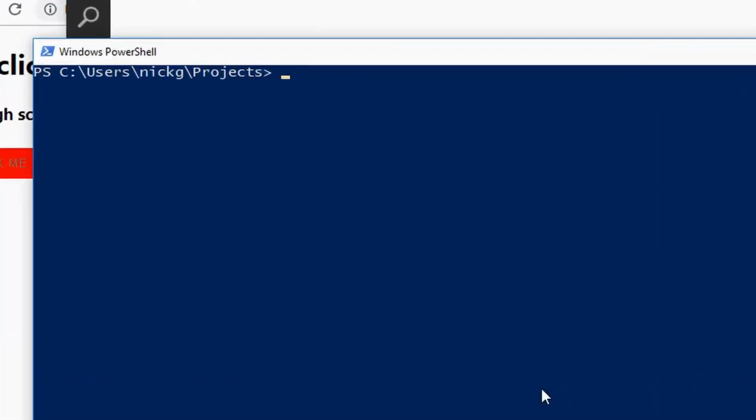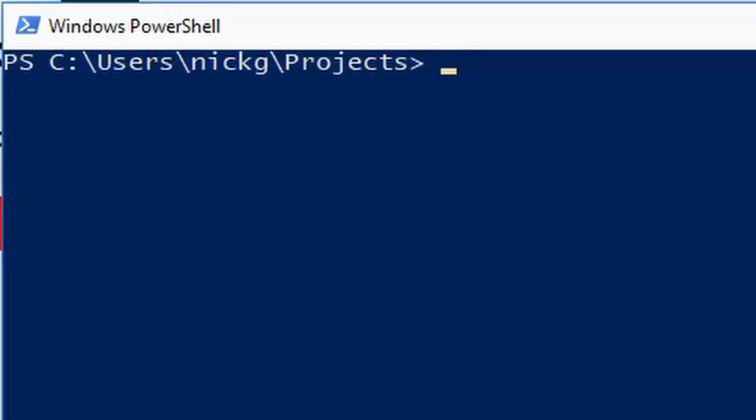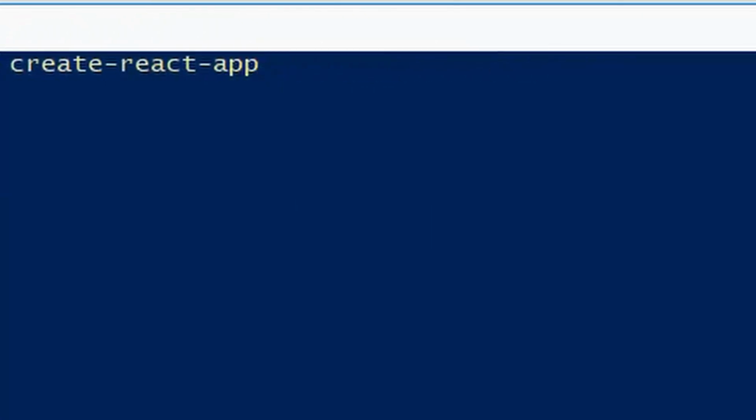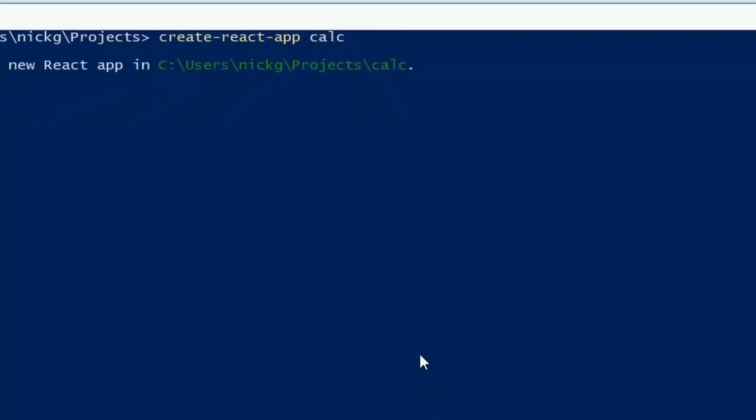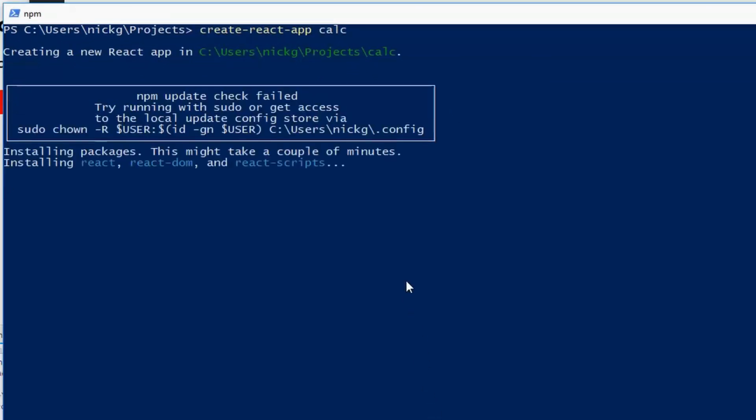So, I'm back in my projects directory in Terminal, and I'm going to run create react app, and I'm going to call this calc. I'm going to hit enter. It's going to do all the heavy lifting of installing React and the React dependencies.